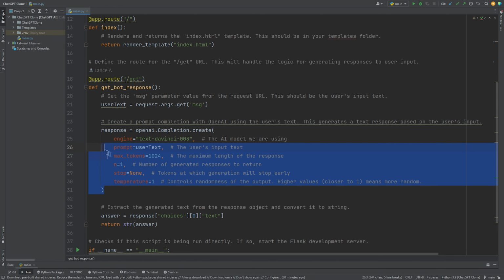And down here is where we're going to create a prompt completion with OpenAI using the user's text. And this generates a text response based on the user's input. So here we can see we have a response is equal to openai.Completion.create. And this is basically the engine and all the settings that we have to get the response from the actual bot. So the engine that we're using is called text-davinci-003. And this is basically just the AI model that we're going to be using.